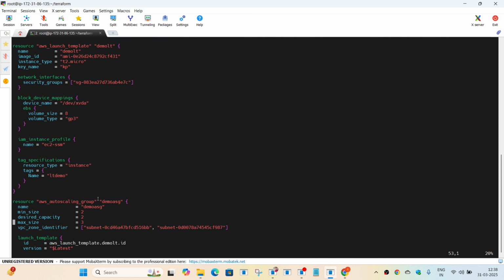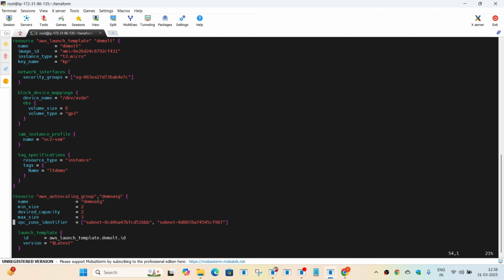Then similarly for the auto scaling group, the minimum size is 2, desired capacity is 2, and maximum capacity is 3. This auto scaling group will be creating instances in these two subnets. This subnet is in US East 1A, and this one is in the US East 1B availability zone. And these two are public subnets and part of the default VPC in my US East 1 region.